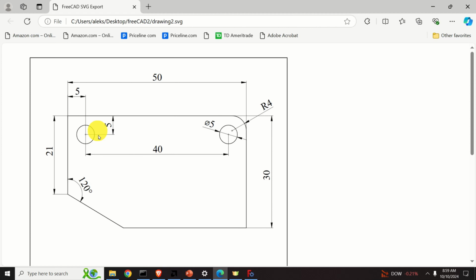Good. The next step is to create these two circles. The idea is to first create the first circle, that is the circle over here, and then to mirror this circle in order to create the second circle. However, we also need to constrain the diameter of this circle to be equal to 5 and to set the position of the center to be 5, 5 with respect to this point over here.